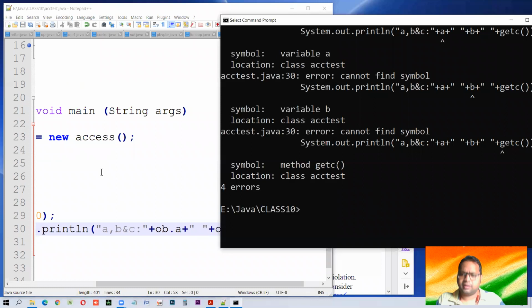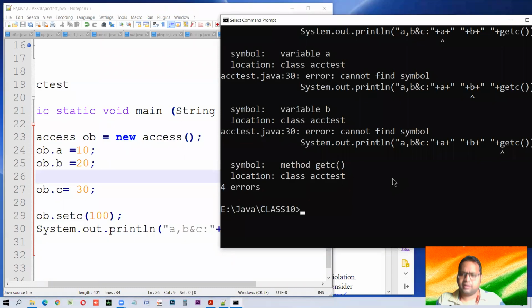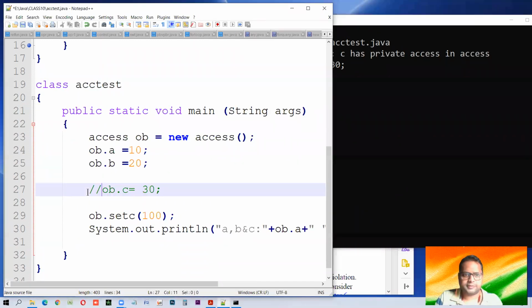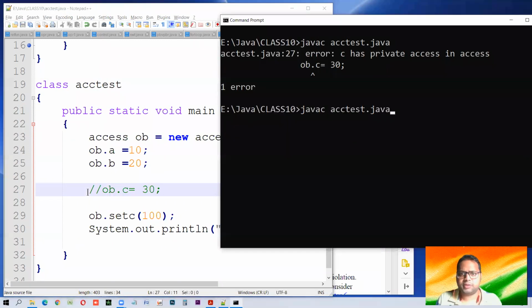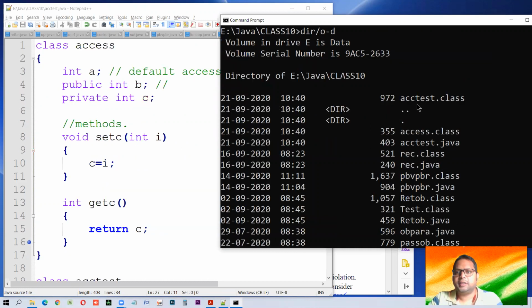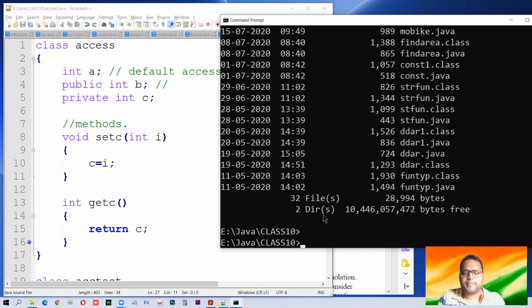So save it, Control S, clear the screen, and compile it again. Again only one error is there: C is private, so it cannot be accessed like this. So let us make it a comment. I have simply removed this particular line from the program. Now it's okay, and let us see this with dir /o-t, and at the top we'll find AccessTest.class, Access.class, Access.java. AccessTest has the main function. So what do we need to do?